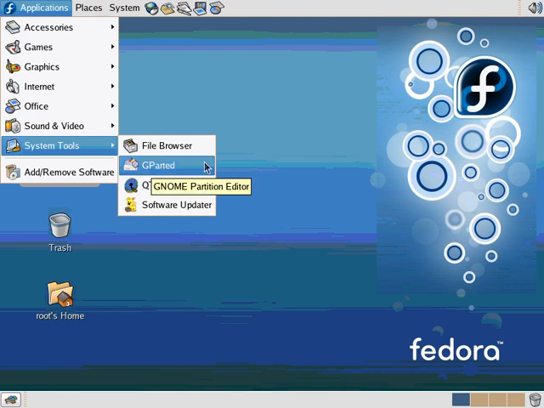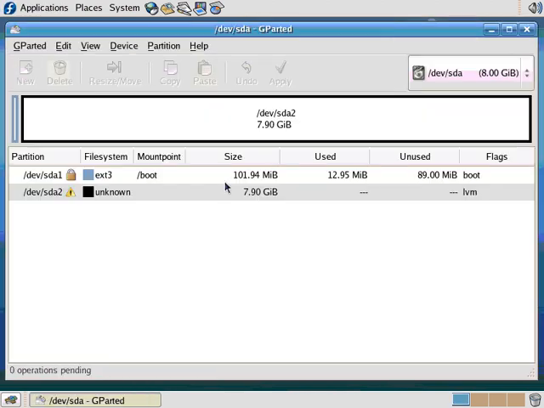I mean, for the Linux Plus exam, it's very important to know fdisk and mkfs and mount and /etc/fstab and all those different things. But for everyday use, for ease of use, man, I would go and use one of these. So let's check out gparted.